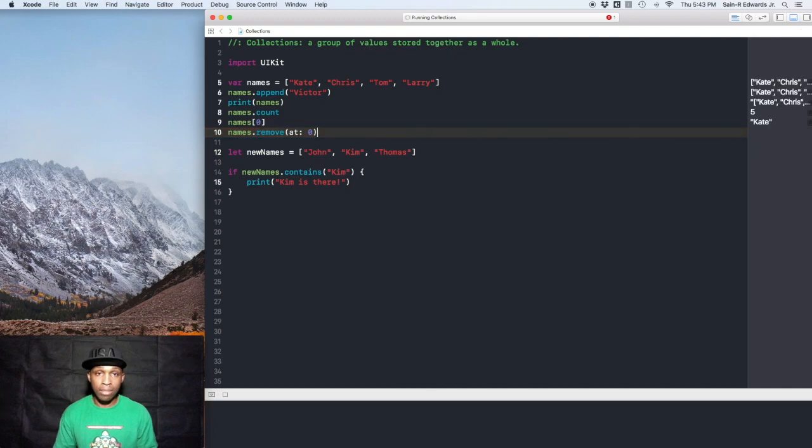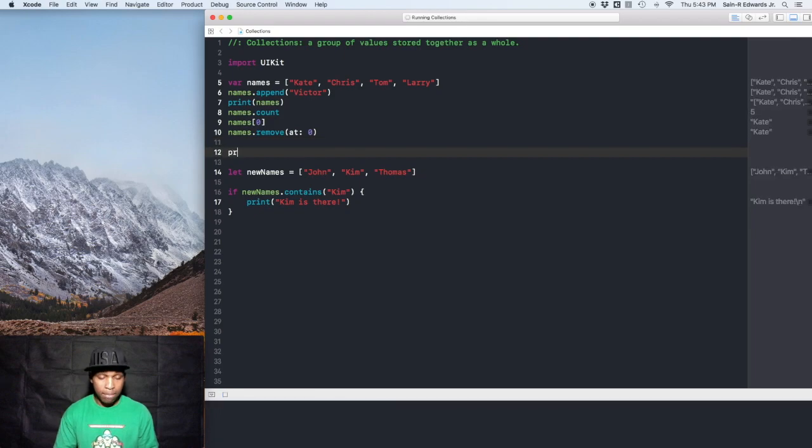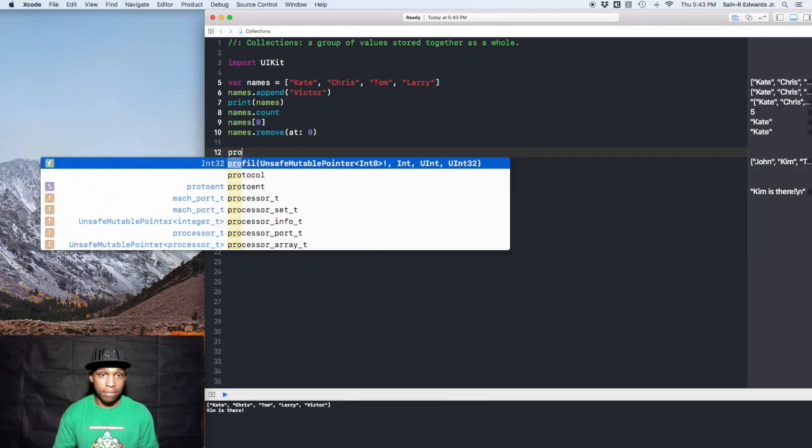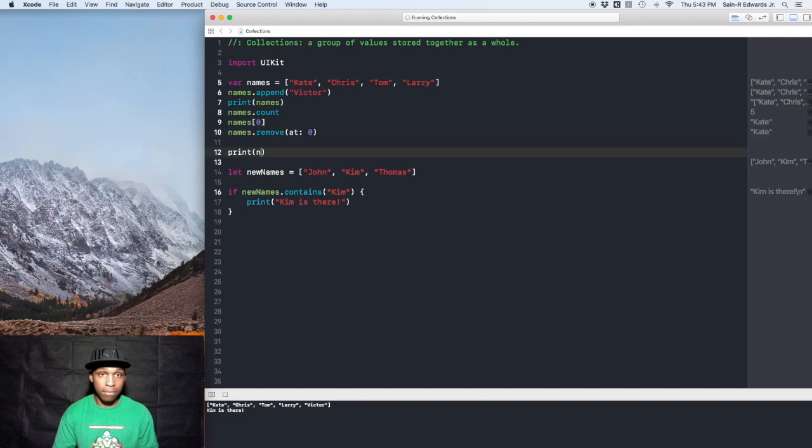I'll run the program. There's nothing wrong. All right, so we removed Kate, and now let's say print names. Let's see what happens. So down at the bottom, you can see it removed Kate, and now we only have Chris, Tom, Larry, and Victor. All right.